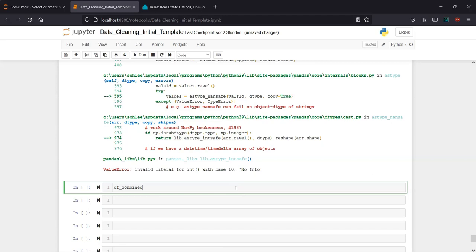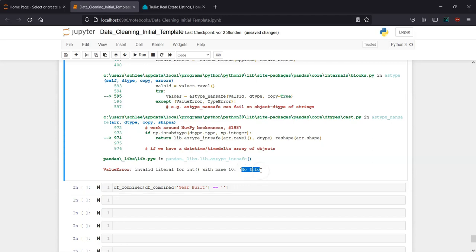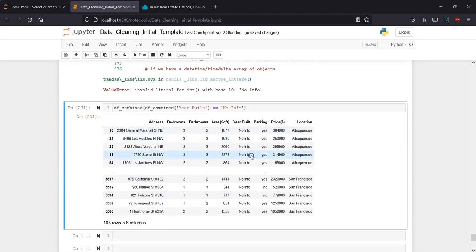So let's go for df combined. Now again df combined, and here I need to target the column. And the value should be this one here. So highlight it, copy and paste it here. And now we see it here. This is the convention to show us all the entries where year built equals no info. You see we have all in all 103 rows where year built contains the information that we don't know when this housing was built.